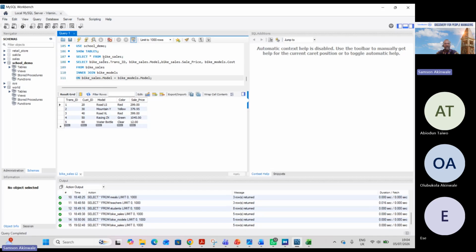So I am now going into the bike_sales table, which has trans_ID as the first column. It also has model. It also has sales_price. So I have pulled out just three columns here. I pull out trans, I pull out model, I pull out sale. I left customer_ID, then I also left color. Then I went to model. I said you should pull out the cost column from model.